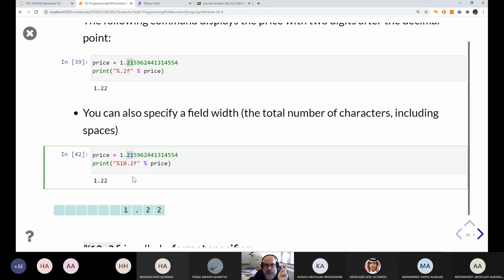What is the 10 going to tell you? The 10 tells you that the whole number will occupy 10 locations, at least. How many locations do I have now? With the 2 decimals, that is 2 locations, plus 3.14. I'm left with 6 because I have 10 here. So what do I do? Add spaces.